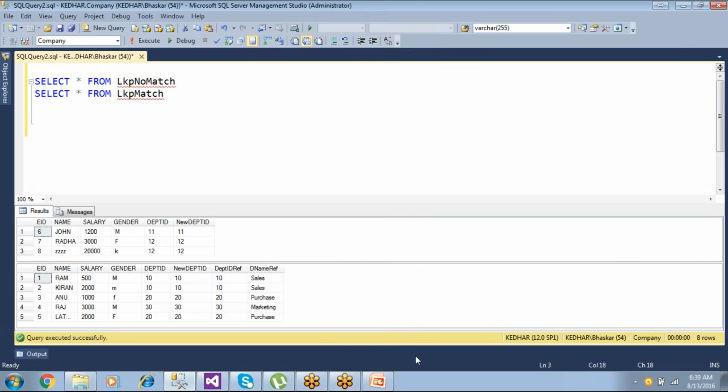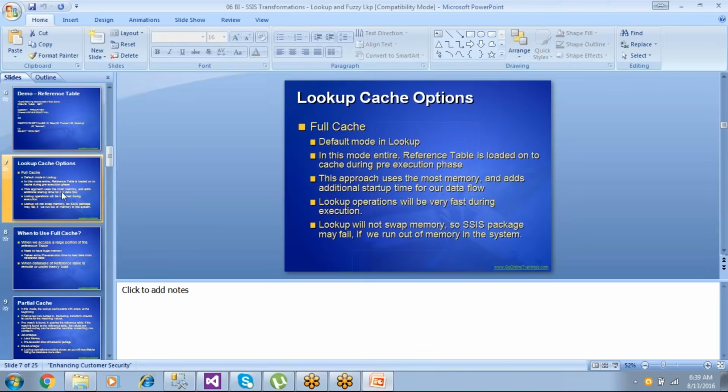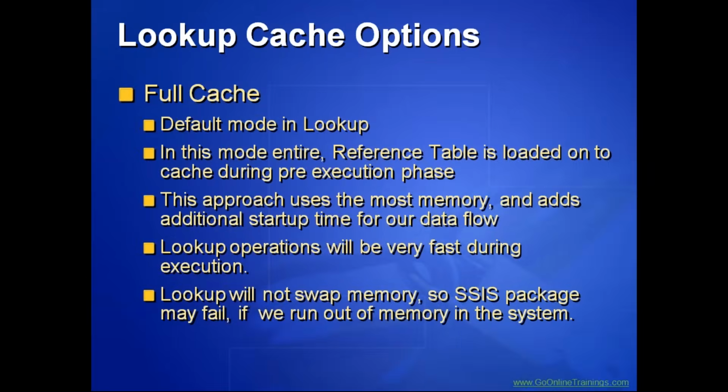So let us understand what the full cache is now, and what the partial cache is and all of that. When you implement a full cache, what's going to happen? It is the default mode. In this mode, the entire reference table is loaded onto the cache during the pre-execution phase. Now, what is going to happen?